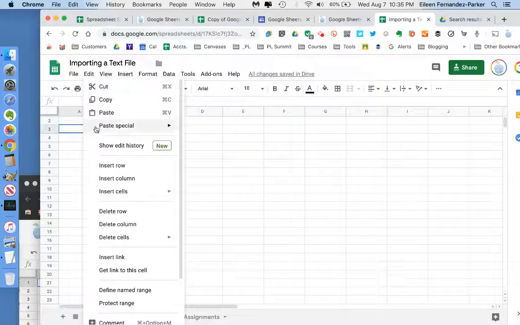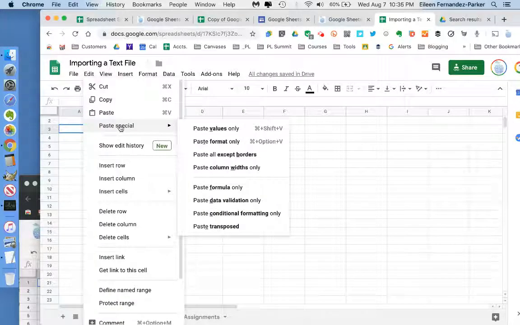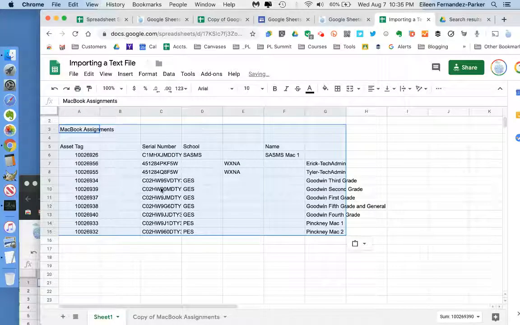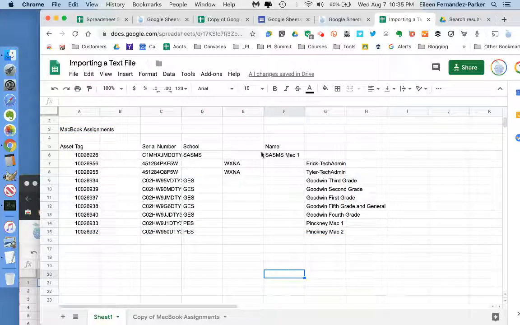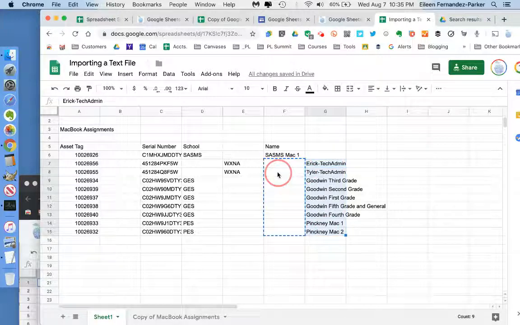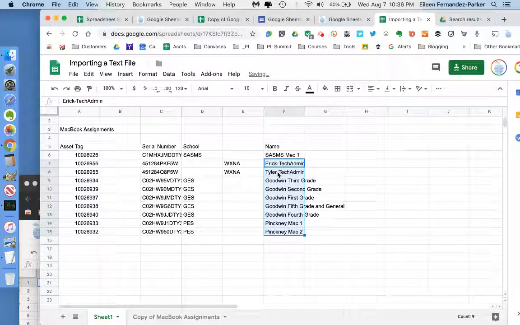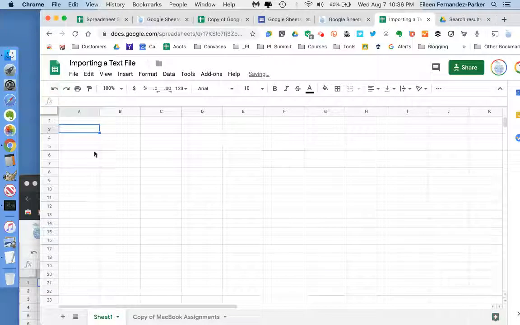Instead, when you right click, you can choose Paste Special and choose Values Only, and then it pastes separating things into columns. Now, it might not be perfect because these maybe should all be over here, and if you're not paying close attention, everything could paste incorrectly. So I'm going to show you a different way. Instead of copying and pasting, I'm going to undo that.